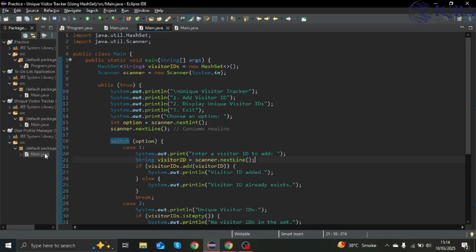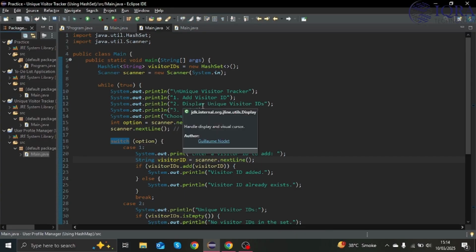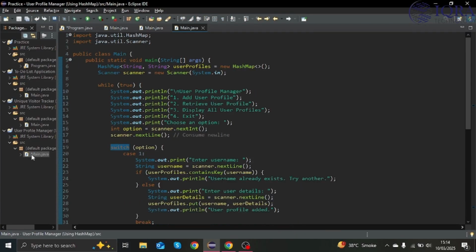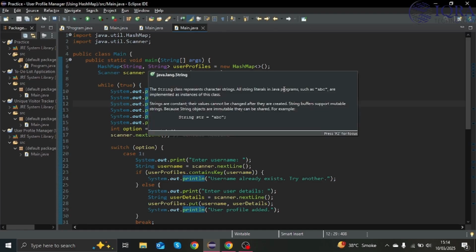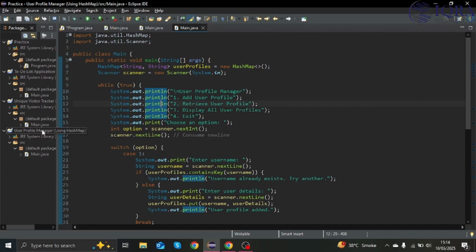And at last, we have our key value pair, which is our hash map. So let's see. This is an example of hash map where we declare two data types. First is a string and another one is also a string. We have created this program as a user profile manager, which will enter the user profiles. In it we have four options here again: to add the user profile, to retrieve the user profile, display all user profiles, and exit. The first one is to add the user profile, another one is to get a particular user profile, and the third one is to display all the user profiles.